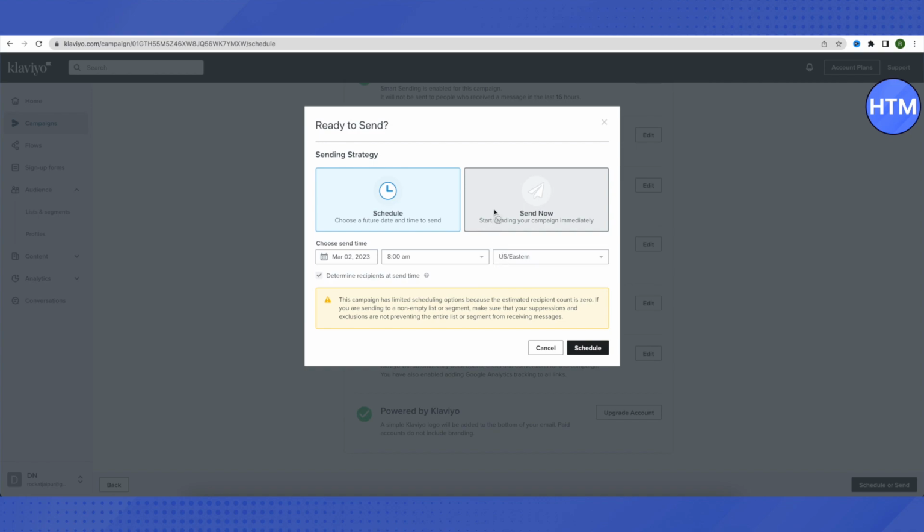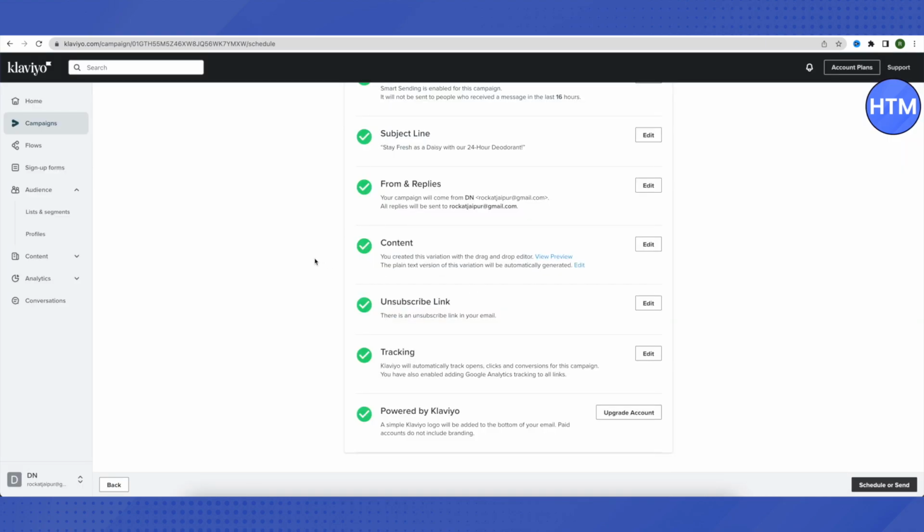And if you want to send it right now, then just simply click on this option of send now and you will be able to do it. And I'm not able to send it right now because the list that I chose has 0 people in it. That's why it is not allowing me to send it right now. So this is how you do it.